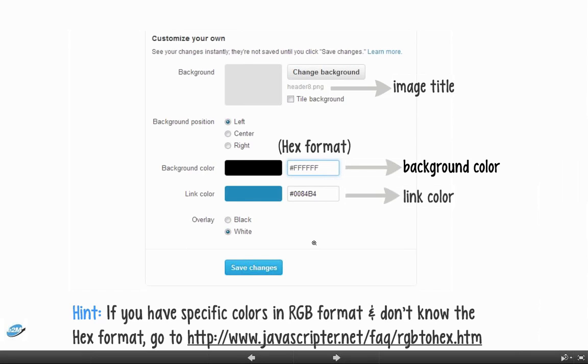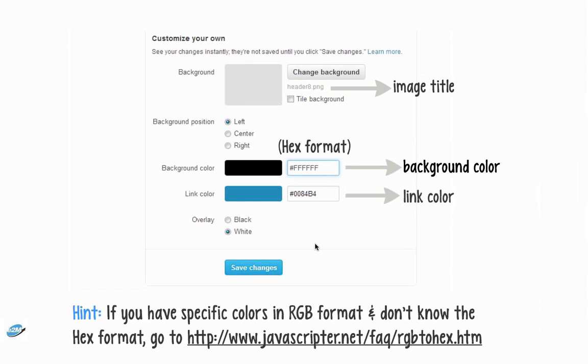And if you're doing this for your professional and you want to match the colors with your logo, but you only know the RGB format, you can go to this website at the bottom, and it's a converter. All you have to do is just type in the RGB color numbers, and then it's going to convert it to the hex for you. Then you can go ahead and just copy and paste it into the text boxes over here.